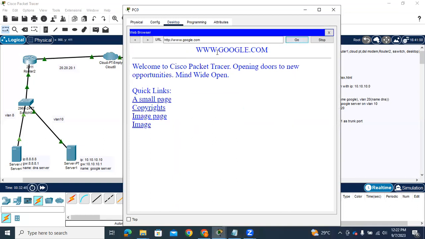So as you can see, www.google.com. Welcome to Cisco Packet Tracer Open Doors, and the like. So that brings us to the end of this tutorial.